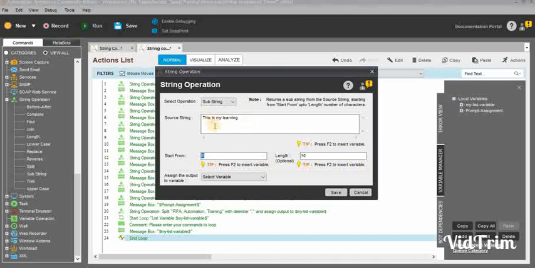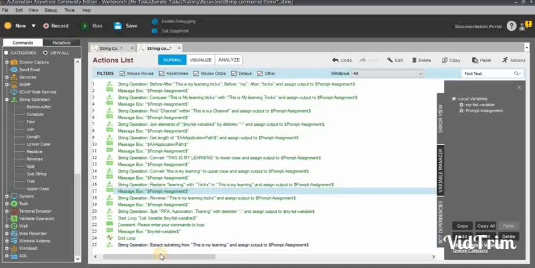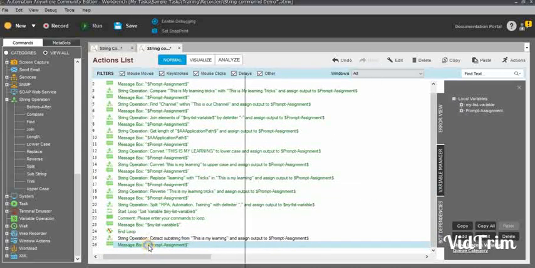Starts from is nothing but from which character you need to extract the information. I need to extract the information from the 6th character, and the length should be 10 characters. From the 6th character, I need 10 characters in the source string. So I'll assign this to prompt assignment. I'll enable this and save this task and execute.